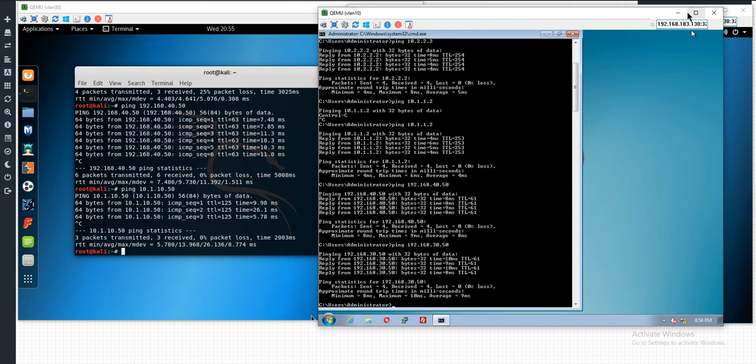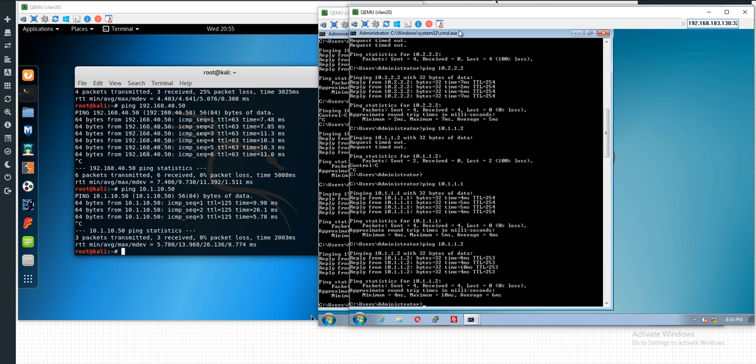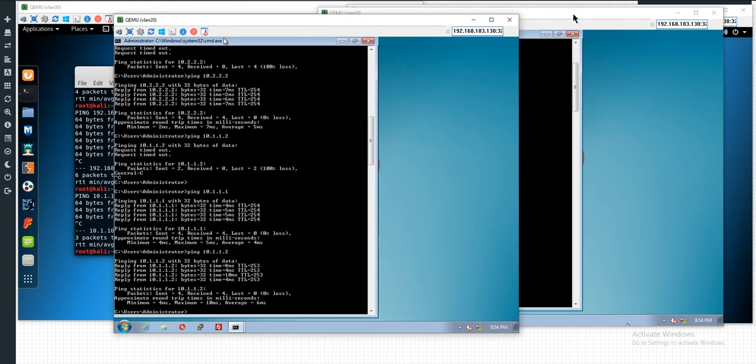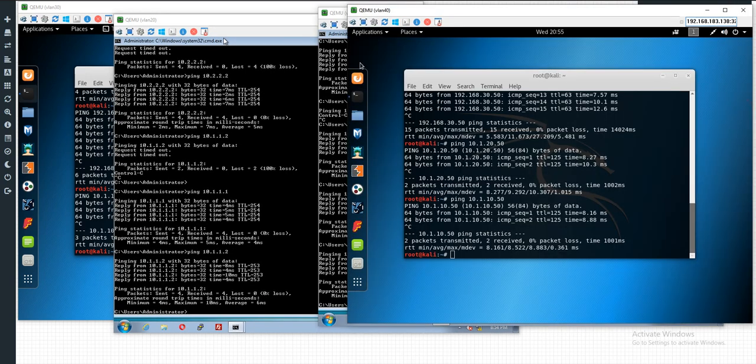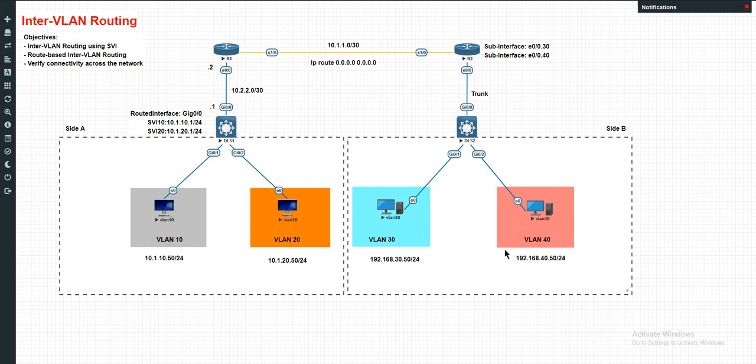So we have achieved inter-VLAN routing. All PCs are able to ping each other, from VLAN 20, from VLAN 10 to VLAN 40. We have verified full connectivity across this network. We started by configuring inter-VLAN routing. Then we had two layer 3 devices that provide full routing across these two sides, side A and side B. So that's it.